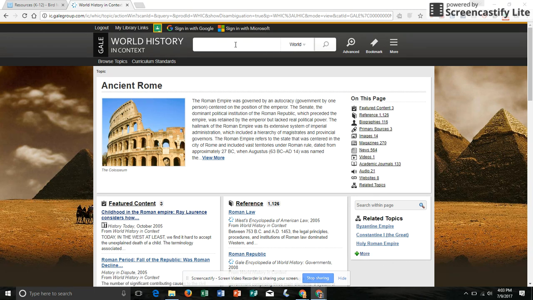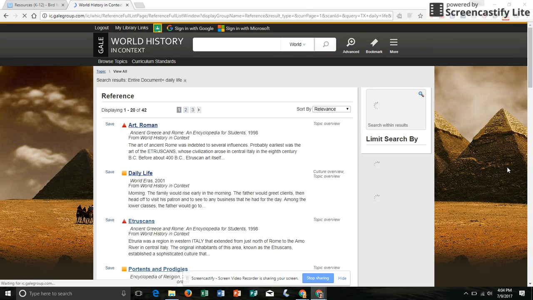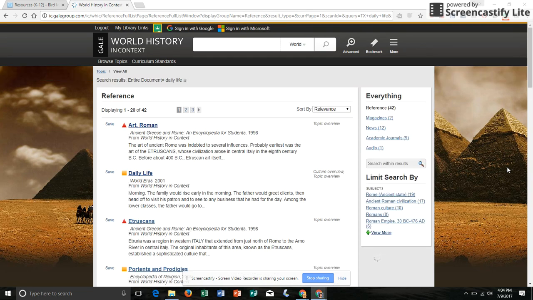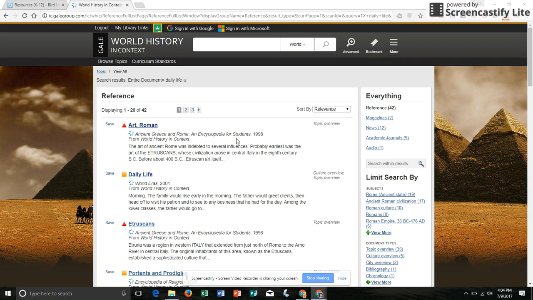Not only can I search from this search bar up here, but within Ancient Rome on the right-hand side under Related Topics, I can look at Related Topics, or I can search within the Ancient Rome page. So I'm going to type in daily life and see what comes up for daily life in Ancient Rome. When I get my results, this is how I'm going to narrow down my research topic. I can do daily life in ancient Rome, and I can talk about the art in ancient Rome.